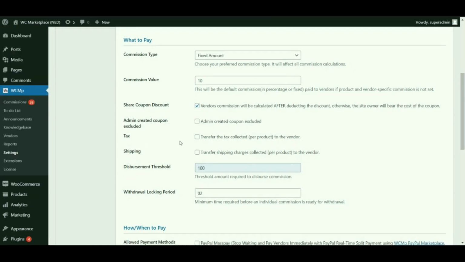Now going to the tax option. We are very familiar with the term tax, because whenever we hear this term, we get a bit intimidated. Anyways, by enabling this option, the tax collected would pass on to the vendor. In case it is not enabled, the tax collected remains with the admin. If enabled, the shipping cost receipt would pass on to the vendor. In case it is not enabled, the shipping cost receipt would remain with the admin.